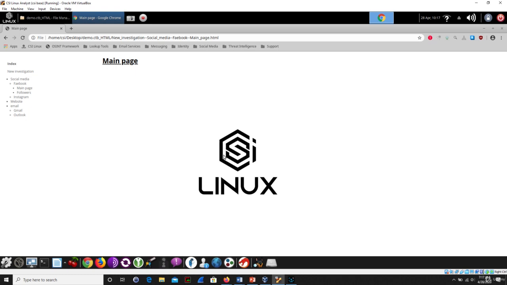Again, it's a highly flexible program. It's free, open source. It's built into CSI Linux. And again, it's a really great notation program. So I do recommend checking it out, trying it.